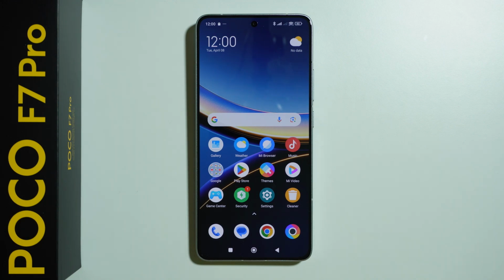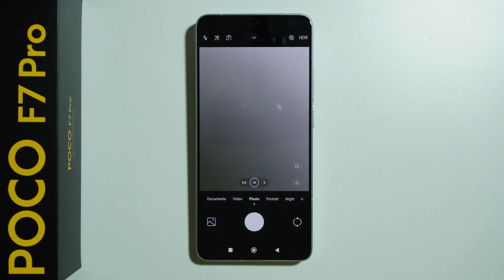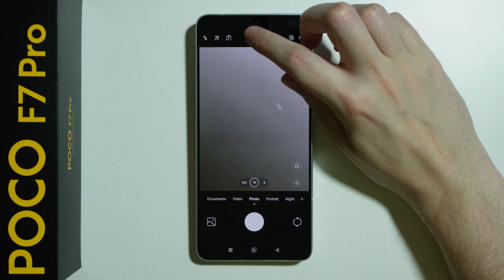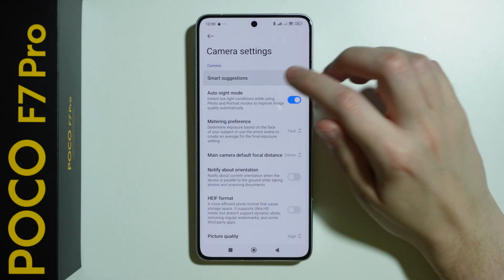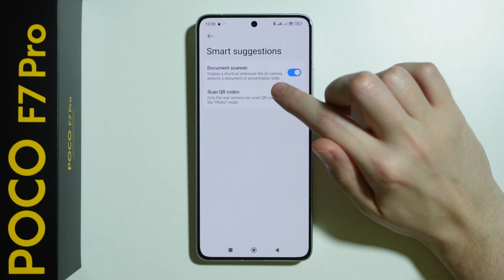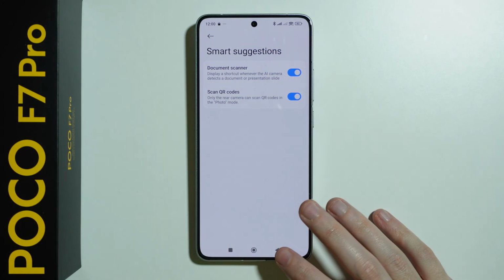Let me show you all camera settings available on POCO F7 Pro. So let's go to the camera. Let's tap on this arrow to go to the camera settings. And first we have smart suggestions where we can enable and disable document scanner and QR code scanner.